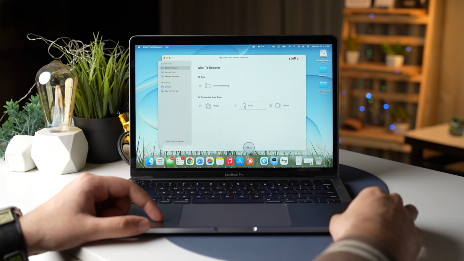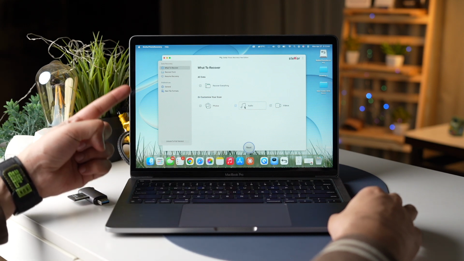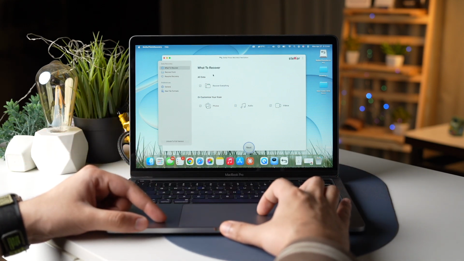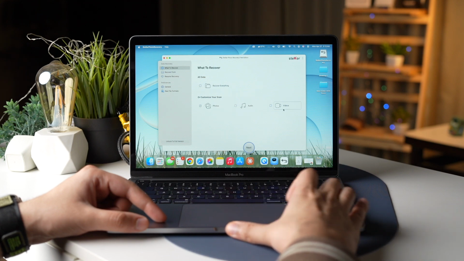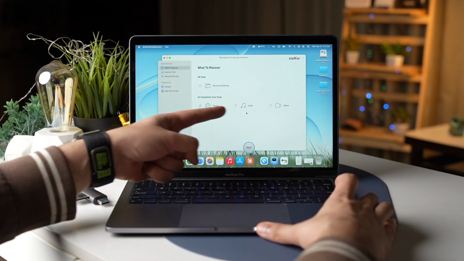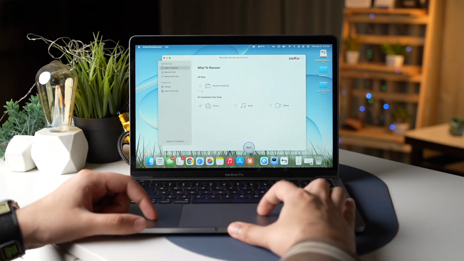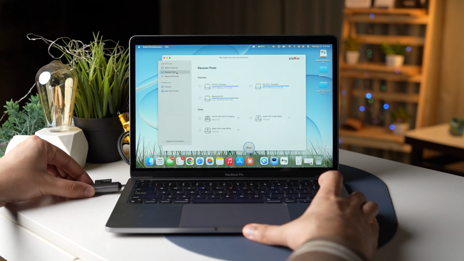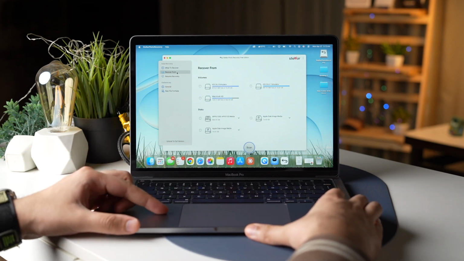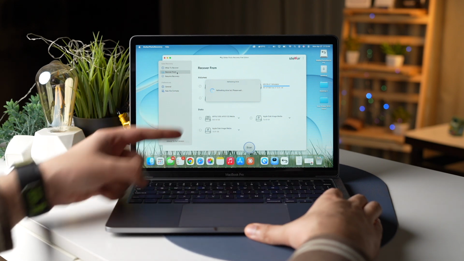When you open up Stellar Photo Recovery, you get this kind of interface. You can either recover all data or you can customize your scan. For example, you can just add photos instead of audio and video. I'll click here on Recover From and I'll insert my memory card, which I accidentally formatted, and now all my data is just gone. Once I insert this memory card, it'll be shown up here.